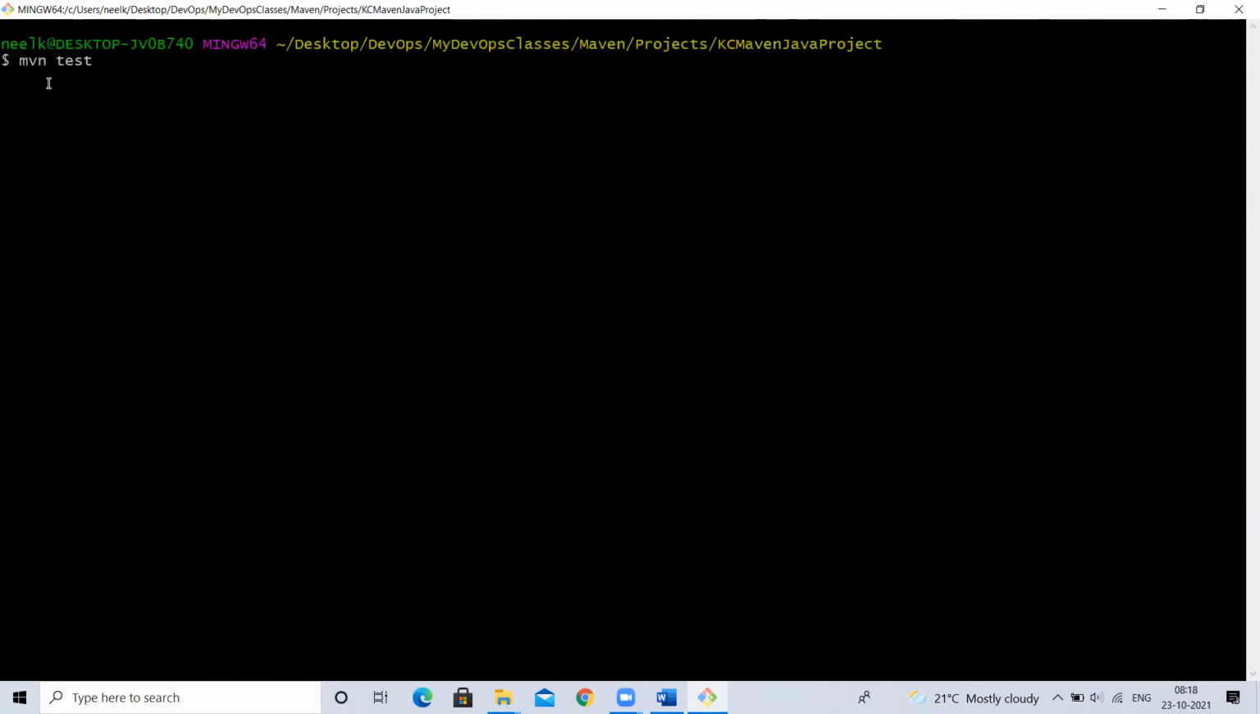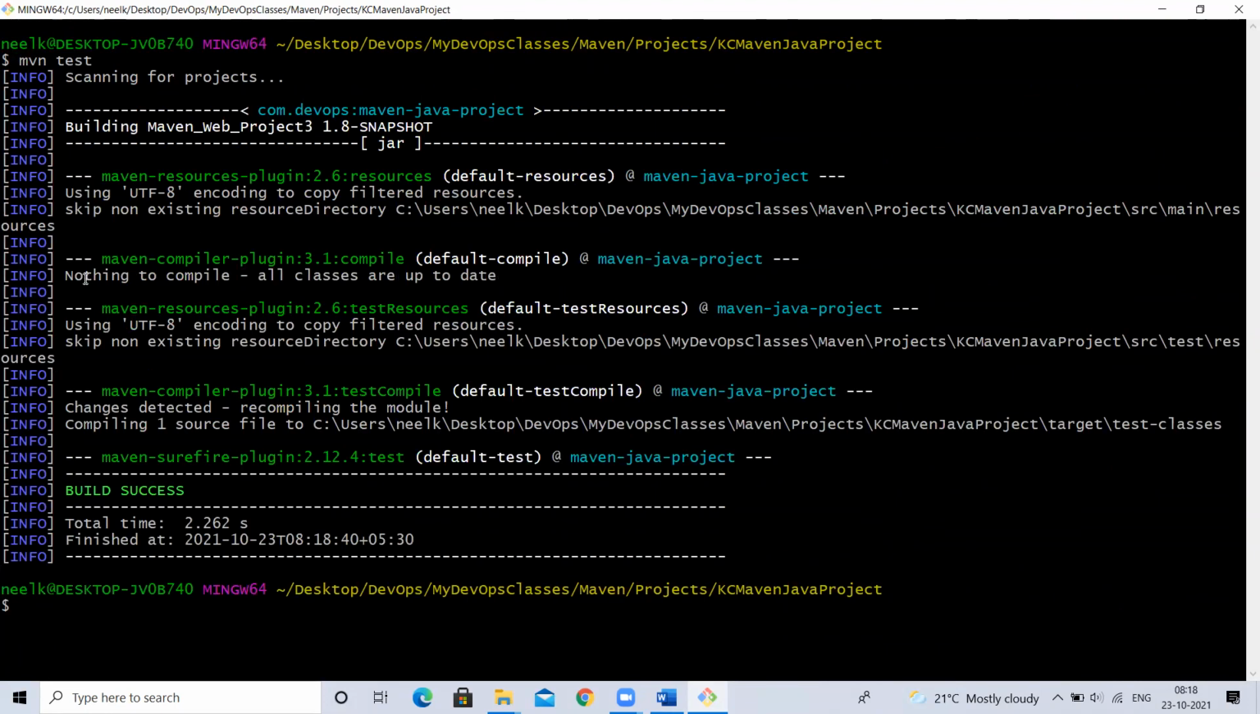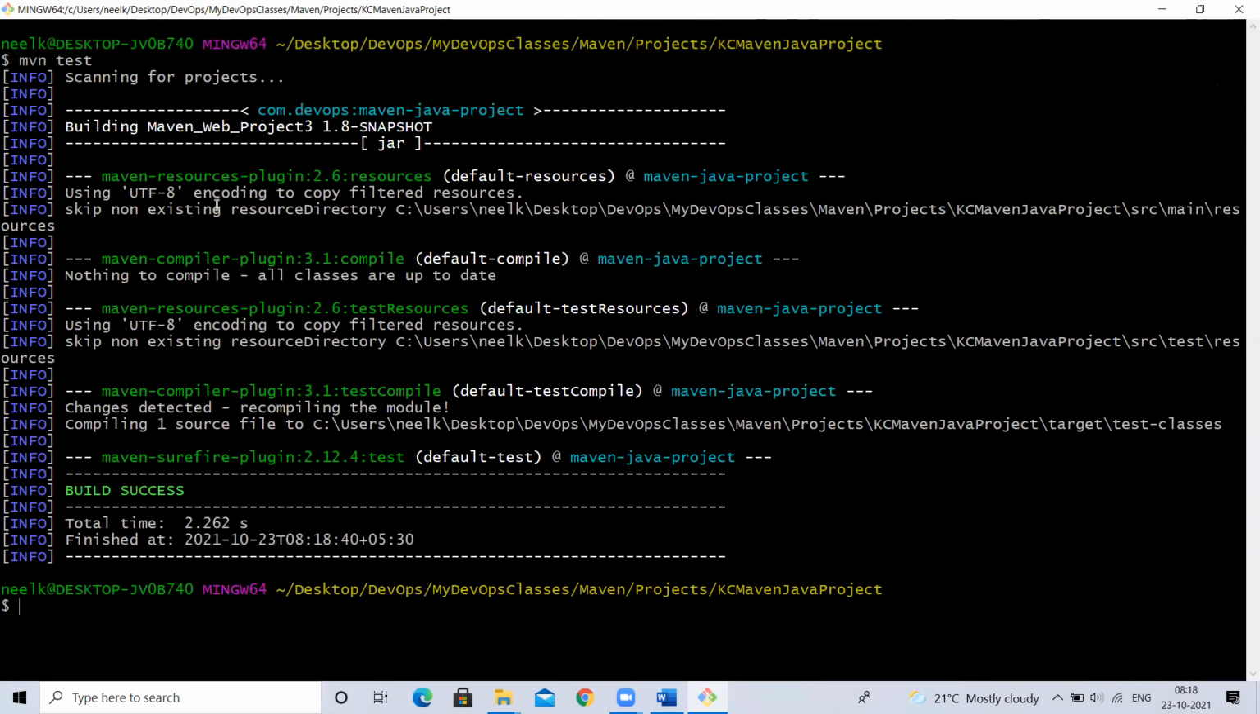Now let me run the MVN test once again. Now it will be clear. See here, it is running something, nothing to compile. All classes are up to date. Already it has compiled. Next, if you see here, test case, default test, something it is showing. Compiling one file, only one source code is there. I think it is there, but everything is commented here.